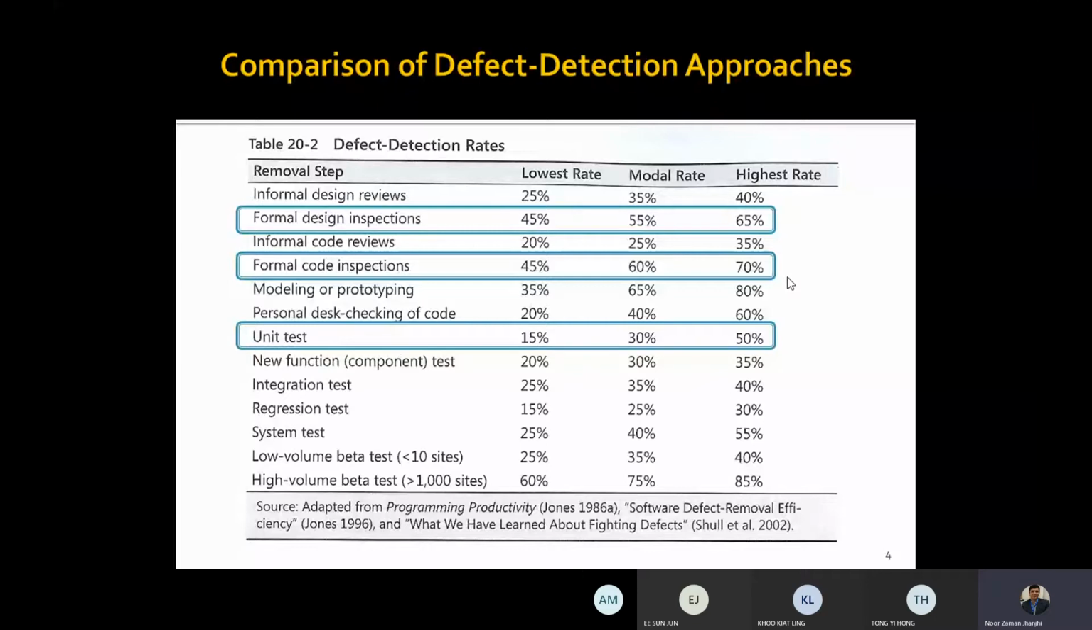So we are trying to group them here, and in this table he is trying to group them and elaborate which defect is having impact on the software. Each group of the defects has an impact on the software. So from this you can understand that we have these several types of defects in our software. You can see from here the informal design review, formal design inspections, informal code review, formal code inspections, modeling or prototyping, personal desk checking of the code, and unit testing, and new functioning, integration, regression, system, and so on.